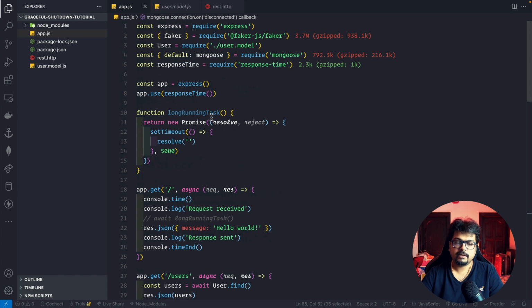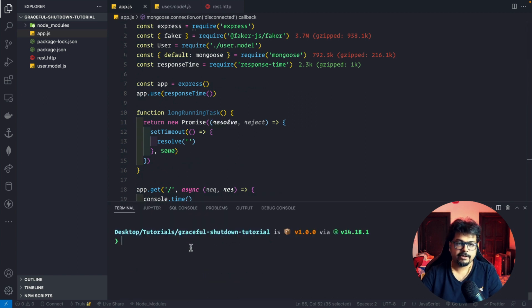So now let me start the server here by doing node app.js, because I do not have a start script in my package.json file. So let me do node app.js, and we see that this prints here that the server is running on port 3000 and mongoose connected to database.